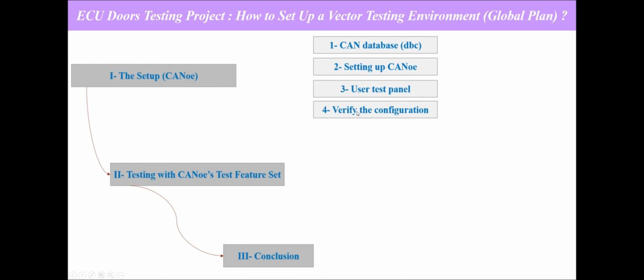Okay. We have also verify the configuration. It's like debugging your Canoe configuration before starting your real validation or your testing. So you check your configuration if it's working correctly before starting the test. Okay, you check also the communication, the kind of communication, if it's working correctly or not. Okay, it's like kind of debugging.